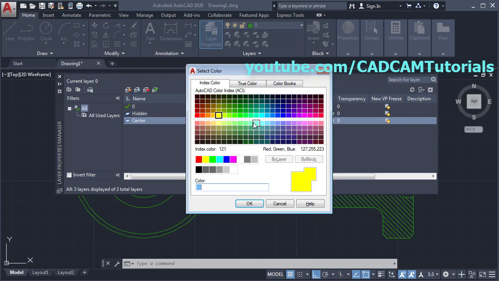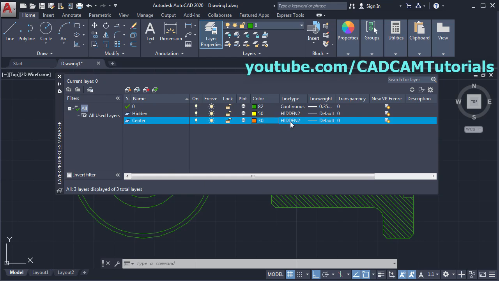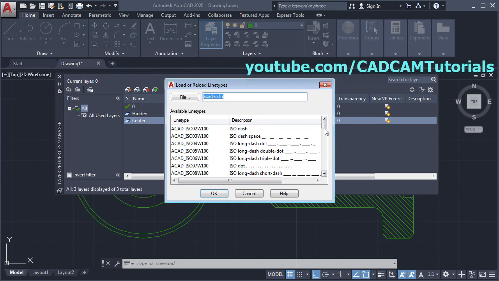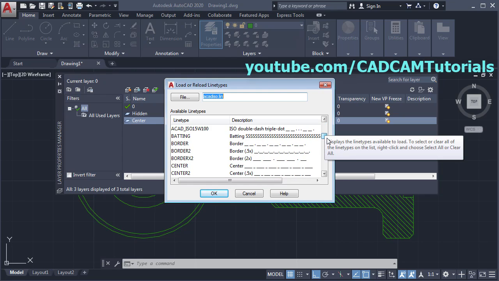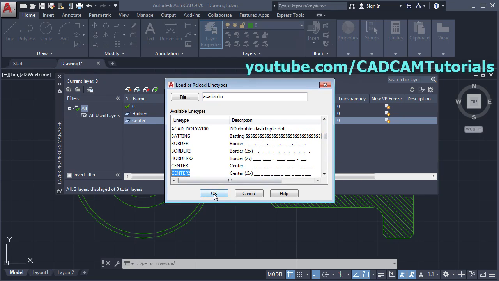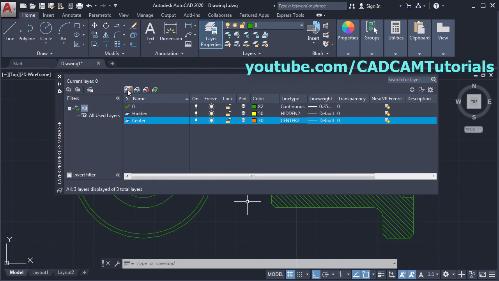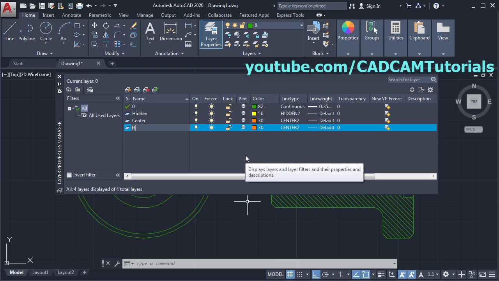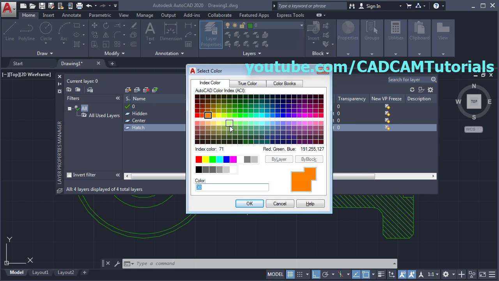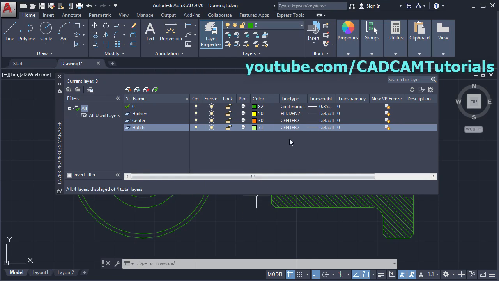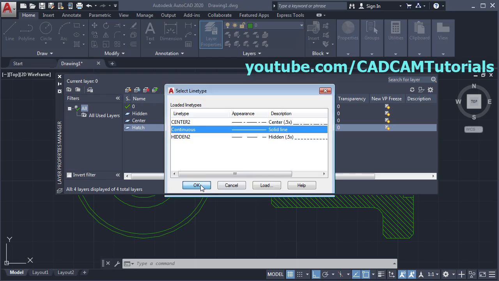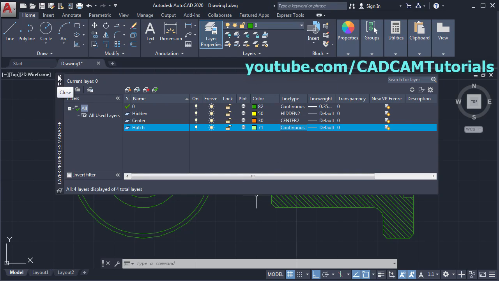Then again click on new layer and we will name it as center. Then choose color. Suppose I want this one. Okay. Then click on hidden 2. Click on load. Scroll down and we will choose this center 2. Okay. Click on center 2. Okay. Then we will create one more layer for hatch. Type hatch. Then choose the color. Suppose I will choose this one. Okay. Then here I want a continuous line. Click here and click on continuous. Okay. Then close this dialog box.